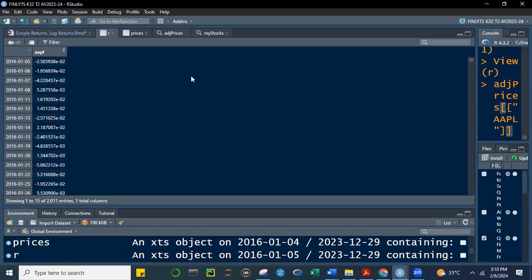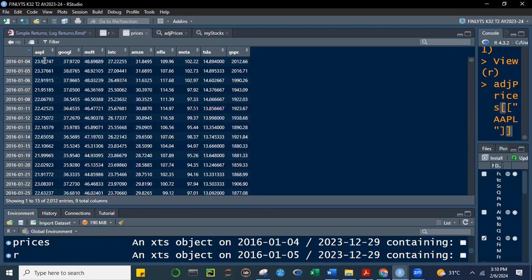Okay, the returns is -2.5059. Let's check. The first four returns are negative. Let's just validate that. Did the price drop from January 4 to January 5? It dropped. So that's a negative. January 5 to January 6, it dropped again. So that's a negative. January 6 up to January 7, it dropped again. So that's a negative. So for the first three periods, there was a drop in prices, so you have a negative.